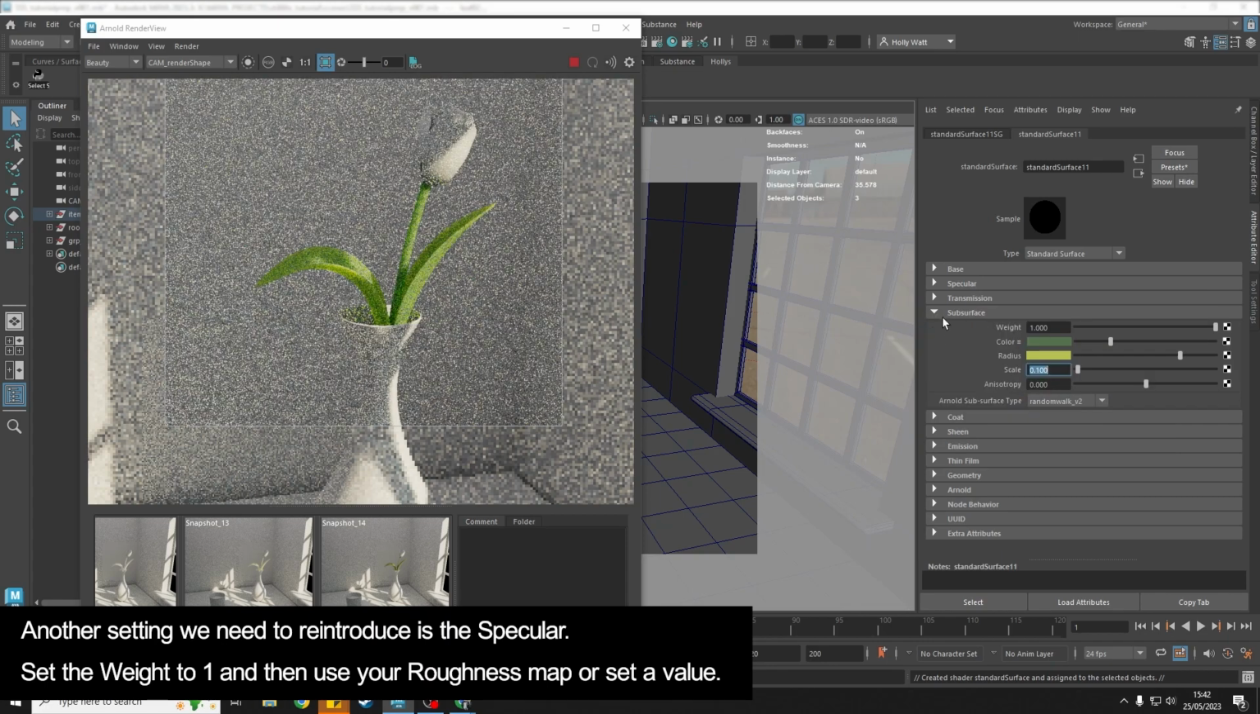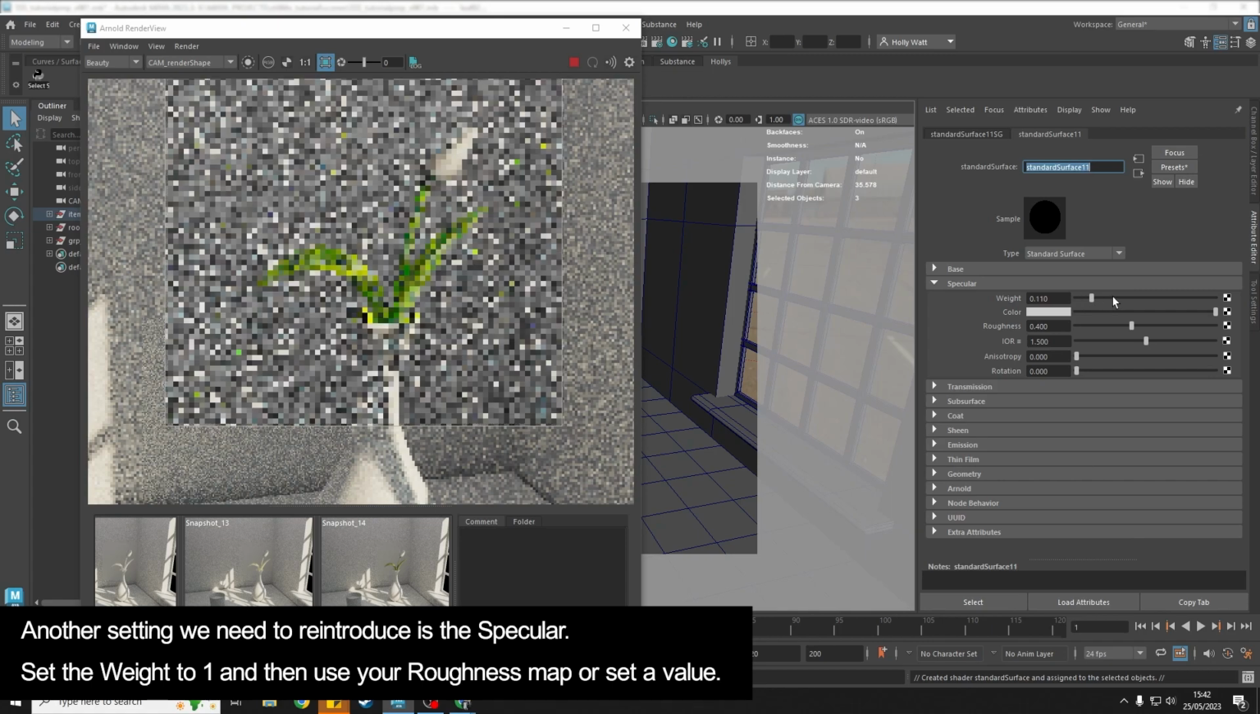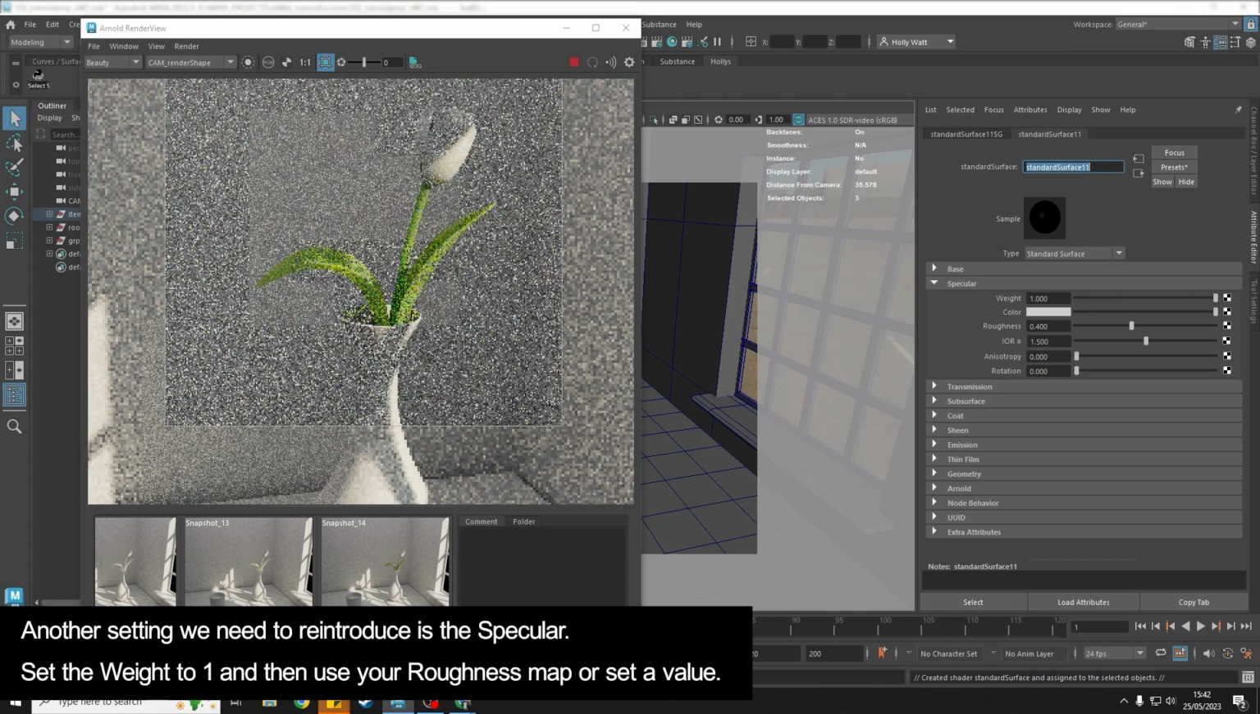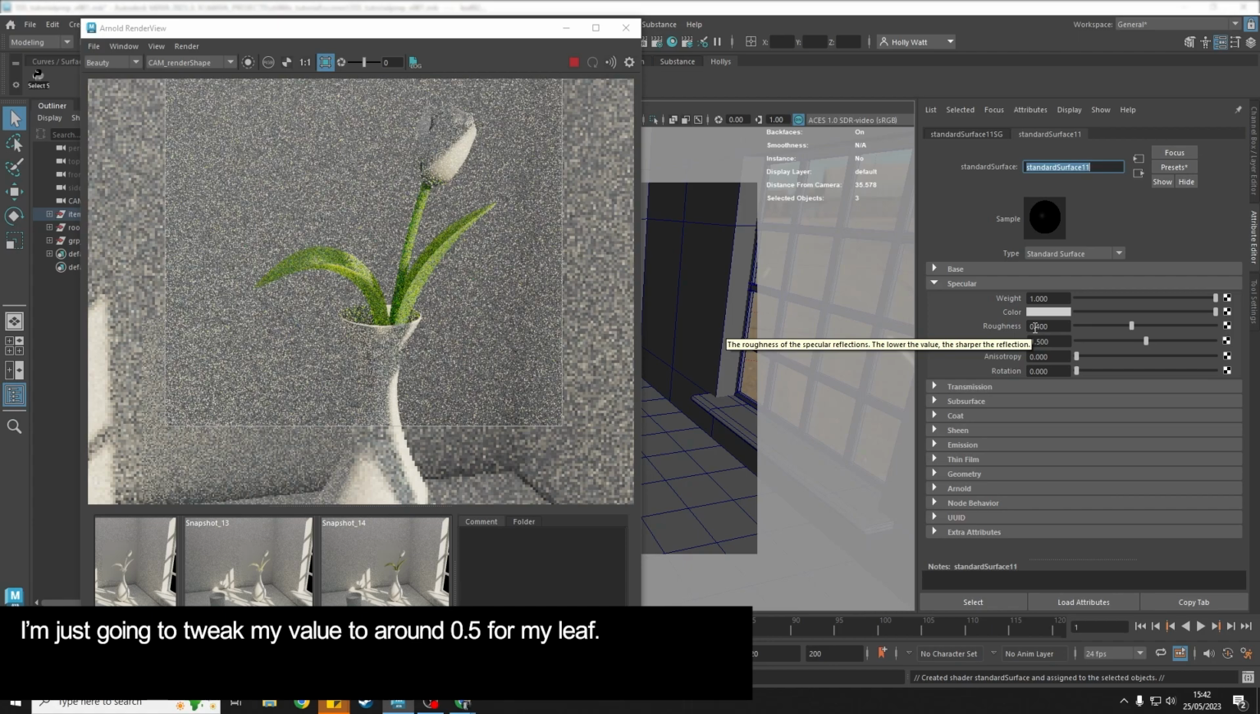And then another thing that we took out was the specular. So we can set the specular weight back to 1, and again, if you have a roughness map, then you would just plug it into the roughness value. And then for something like a leaf, I expect it to have a little bit of specularity, but maybe not quite 0.4, so I might change that to something like 0.5.